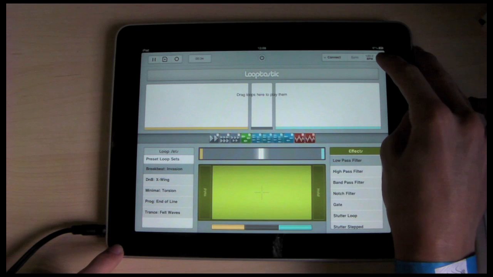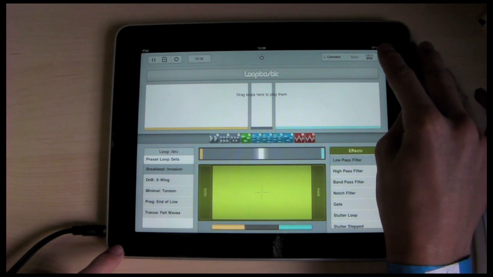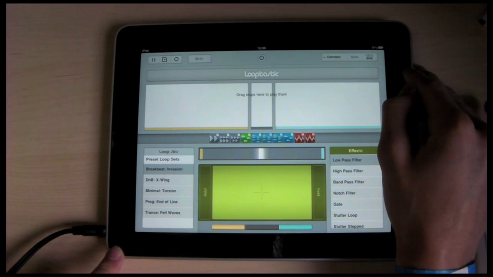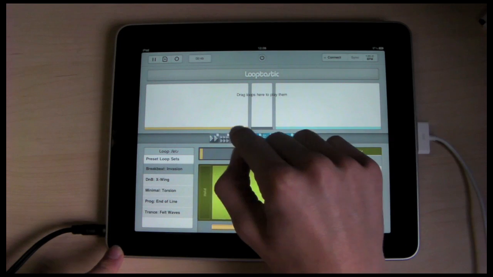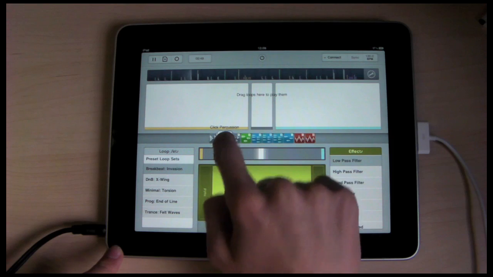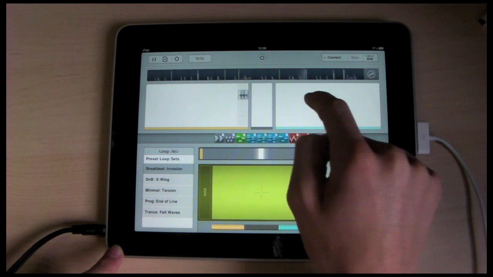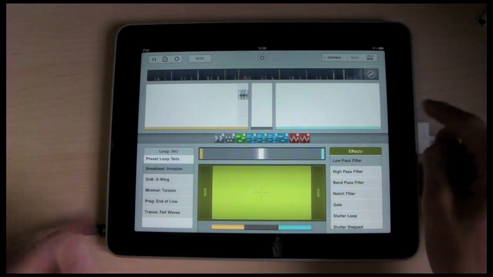You set the beats per minute up here, and you'll see at the moment it says that we're at 120 beats per minute, and I think I'm going to leave it at that for now because that's a fairly standard tempo. If I want to start making some music, it says drag loops to play them here. So we take one of these, and you'll hear that we've got that percussion loop going.